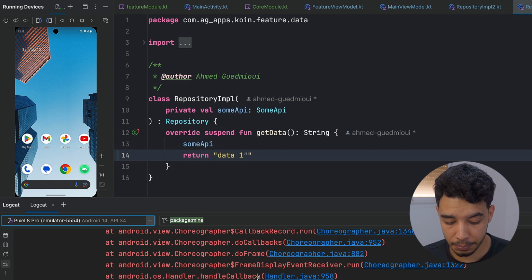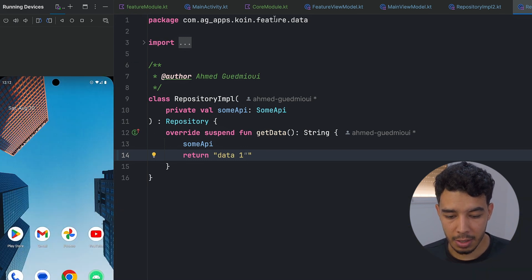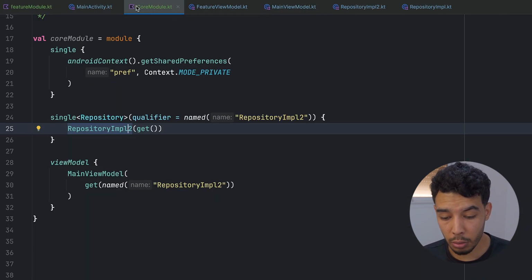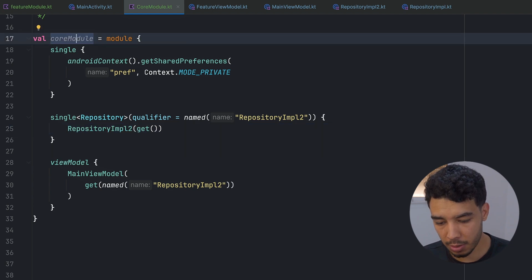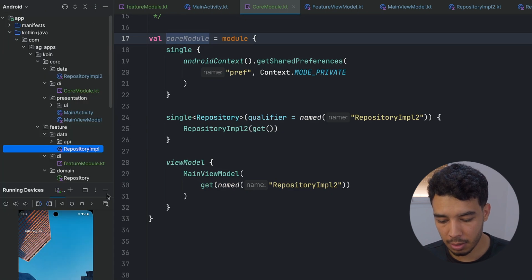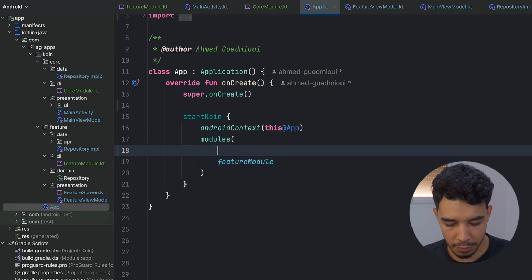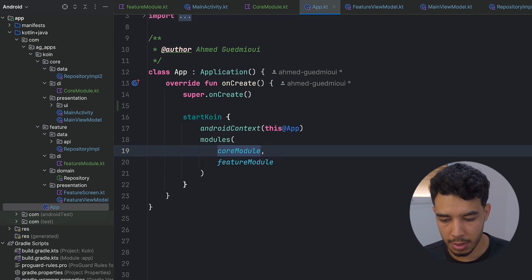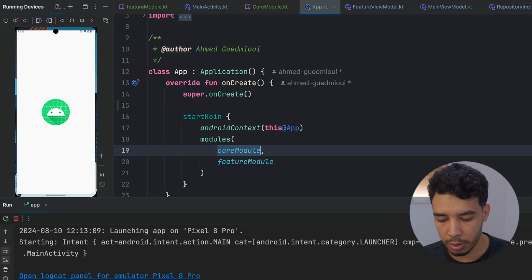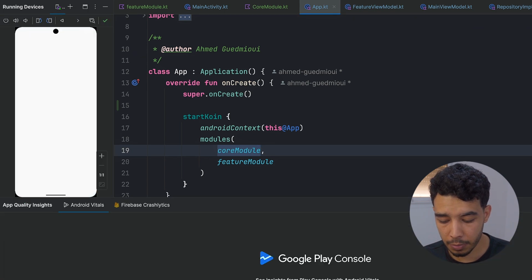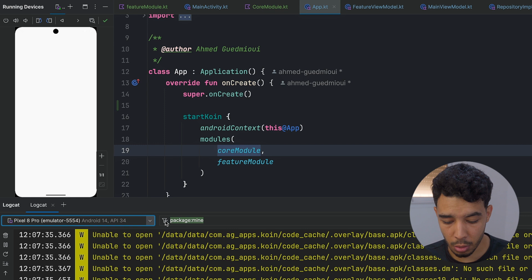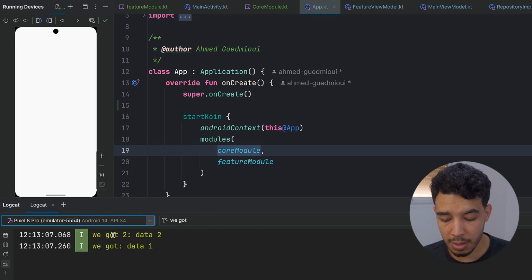Let's see why. The reason the app crashed is that if we go to our core module, it's actually not used. And I always forget to actually use it right here. So let's put it as the first one. So core module, that's the problem. Let's now check our logcat and search for "we got". And as you can see, we got 2, data 2, we got data 1.